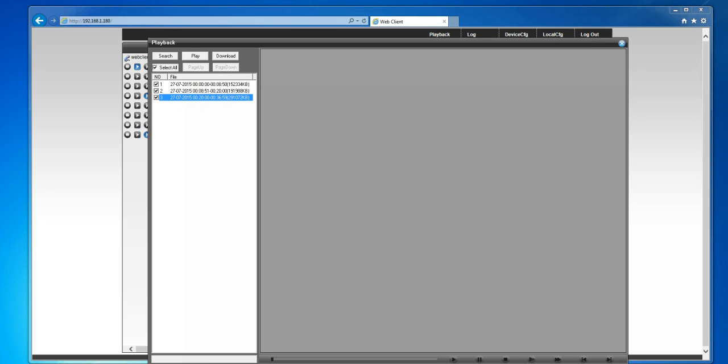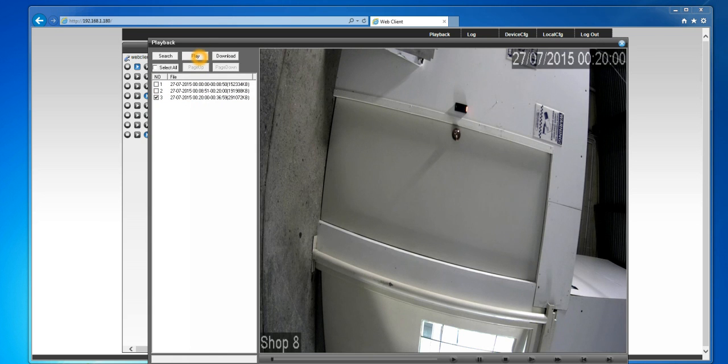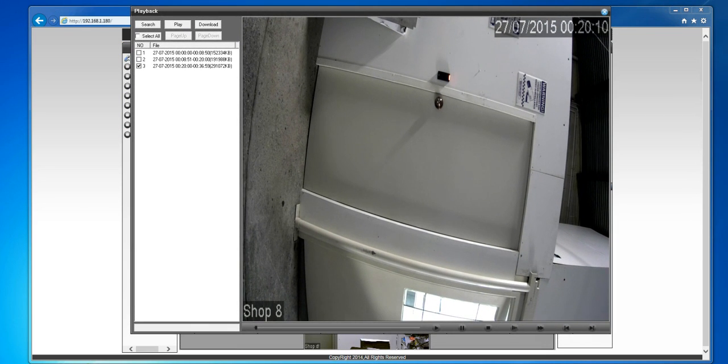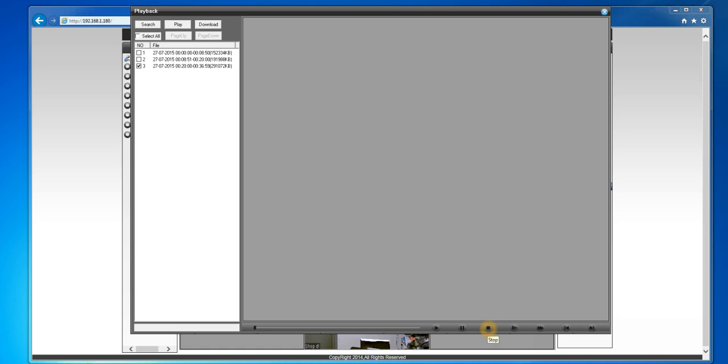If I click on one of these files, just highlight that and press play. I'll move this up a little bit for you so you can see it. Yep, there we go. I can play, pause, stop, fast forward. Fast forward 1, fast forward 2. You can see the mouse changing. There's nothing happening in the photo. Fast forward 4. Press stop. So that's how you view playback footage.